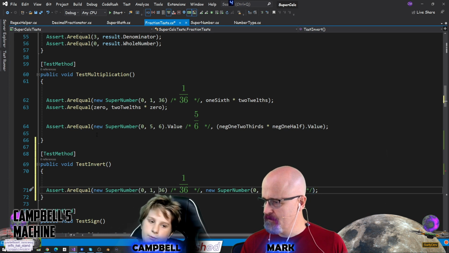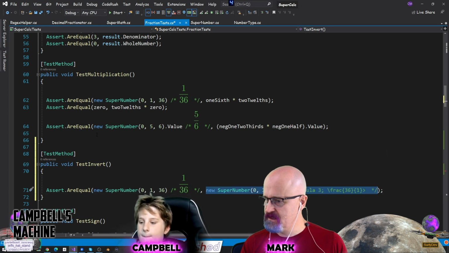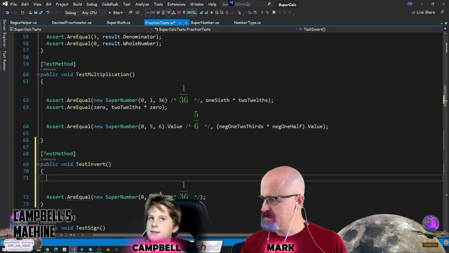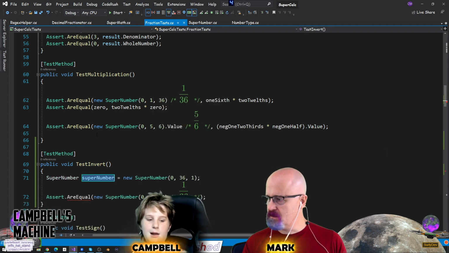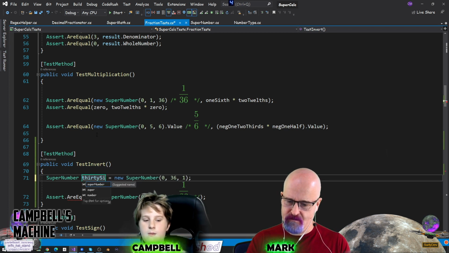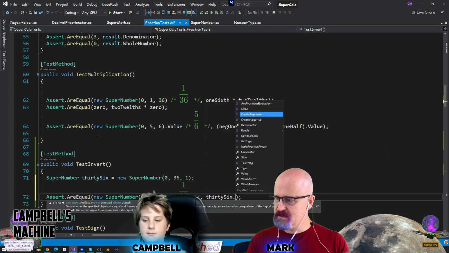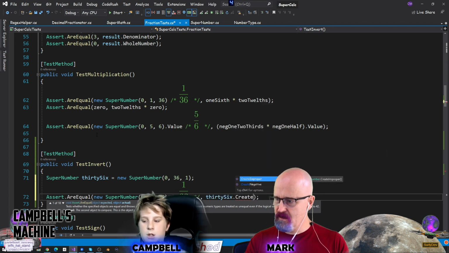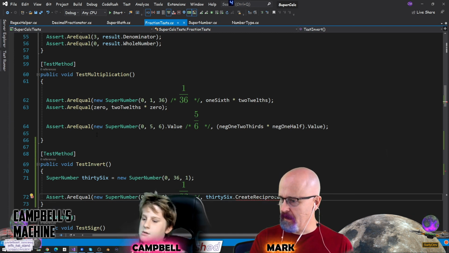Let's see. I'm going to do this. I'm going to create a new super number, and we'll declare that equal to, we'll call it 36. Like that. Then I want to see if 1/36 is equal to this dot create reciprocal. Yeah. All right, there's my new test case.